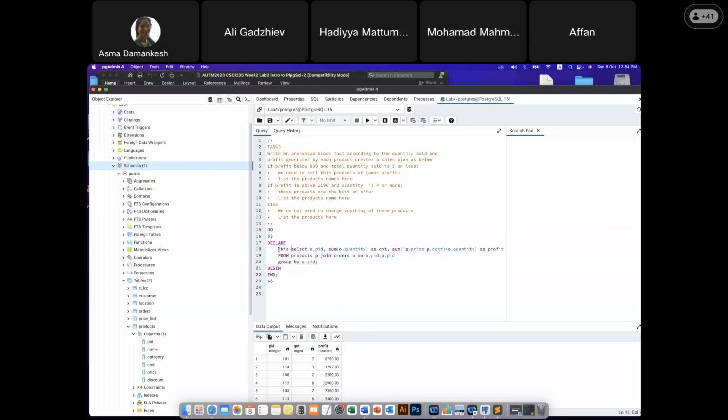So this C is for this. Okay. What else do I need? Now it's a set of else if statements. Now it says list the products here, list the products here, list the products here.